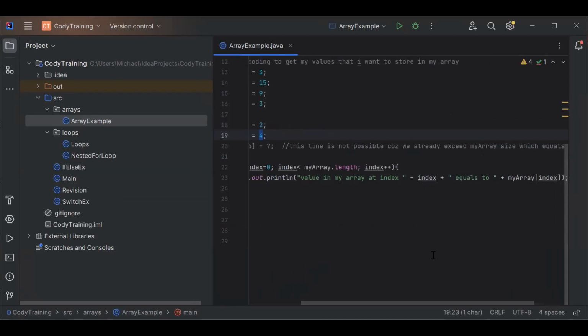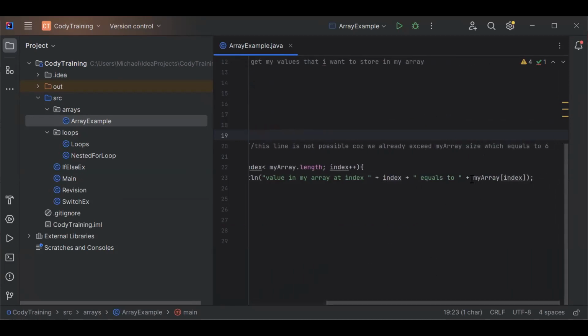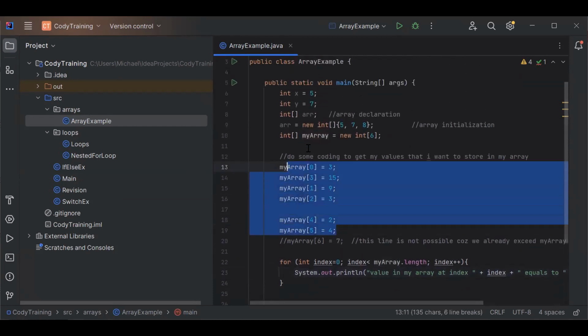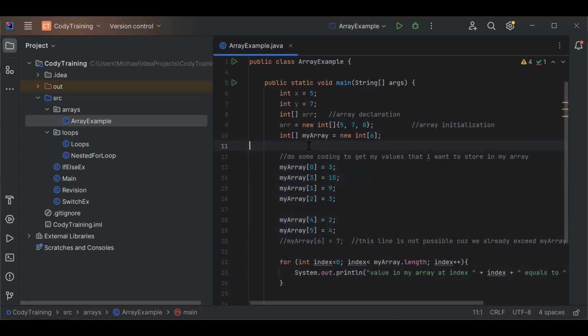I don't want you to forget this syntax. Using this syntax, we access the values inside my array. Also, this syntax is for assigning values inside my array. And these two lines tell you how to declare and initialize a new array. Please don't forget all this.